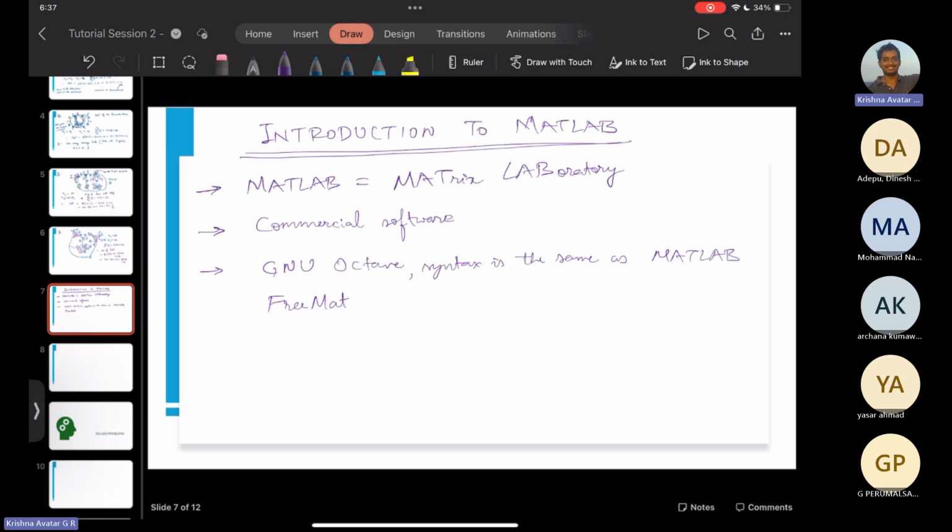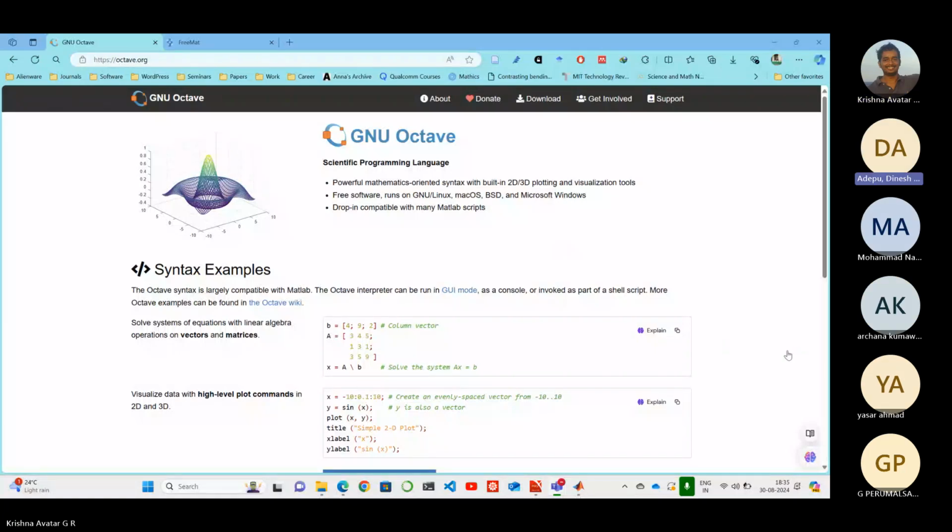So what I'll do is I'll just share the screen and give some information. This is one such software that I was talking about. It's called GNU Octave. You are not sharing the screen, Krishna, by the way. Okay, let me share again. Yeah, now it is visible.